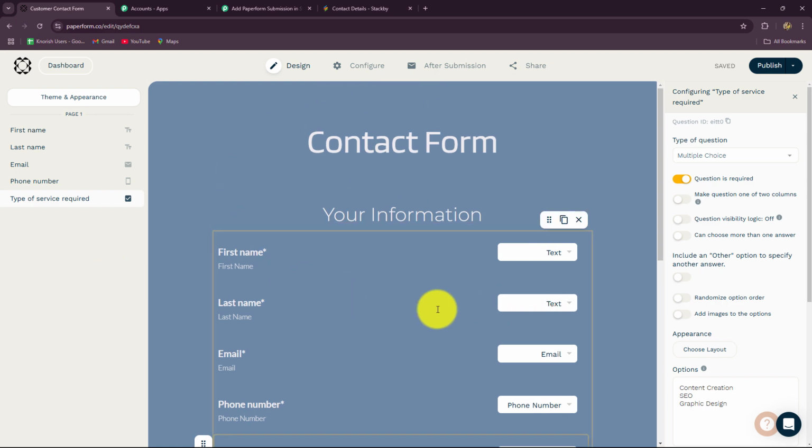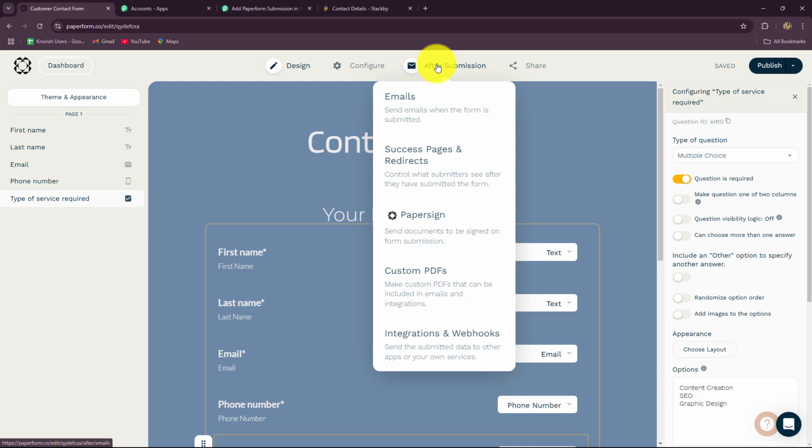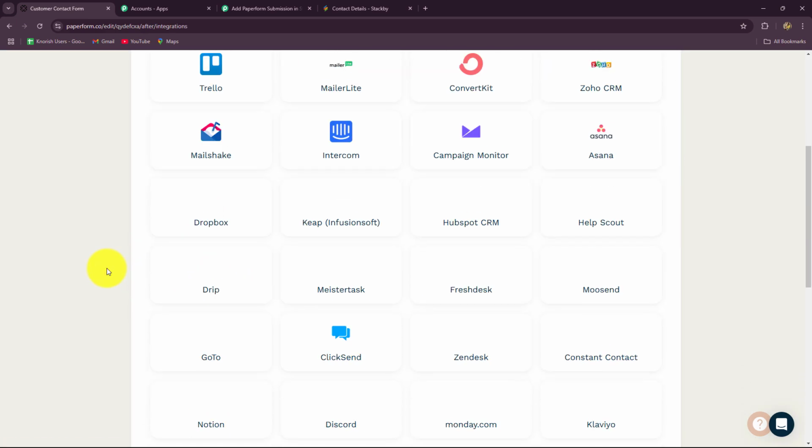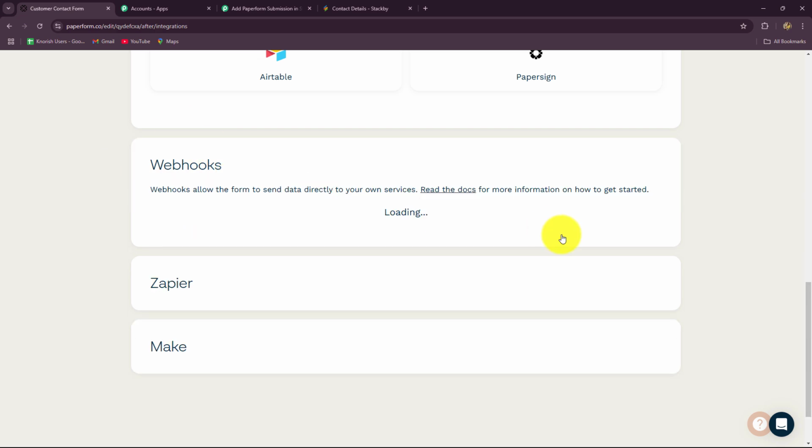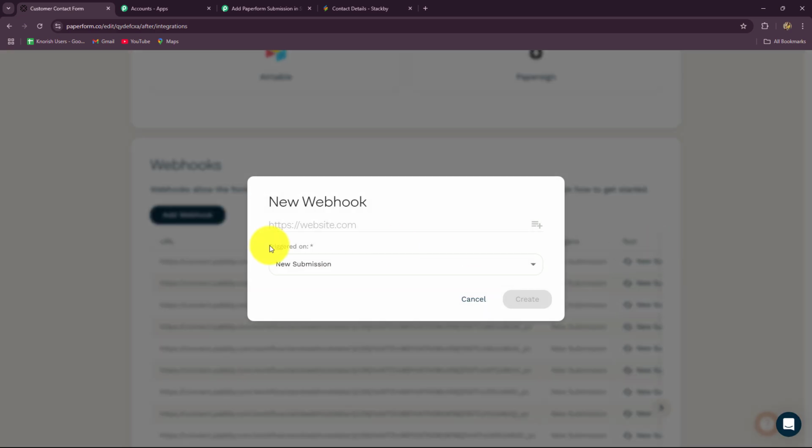Okay, so I will have to connect this form. After completing your form by adding all the fields which you want, you have to go towards after submission, that is, what you want to perform after the submission of the form. I want to capture the response in Pabbly Connect. To do that, we have to go towards integrations and webhooks. When you scroll down over here, you will find the option of webhook. So you have to select that. And now you have to add a new webhook over here.